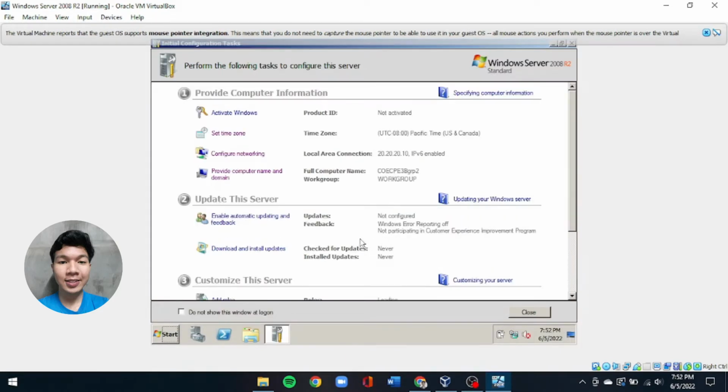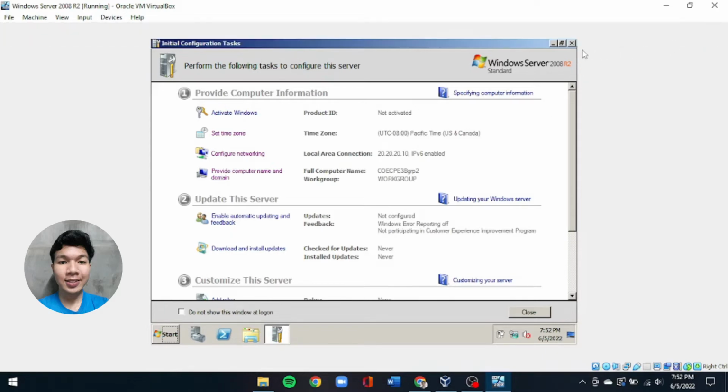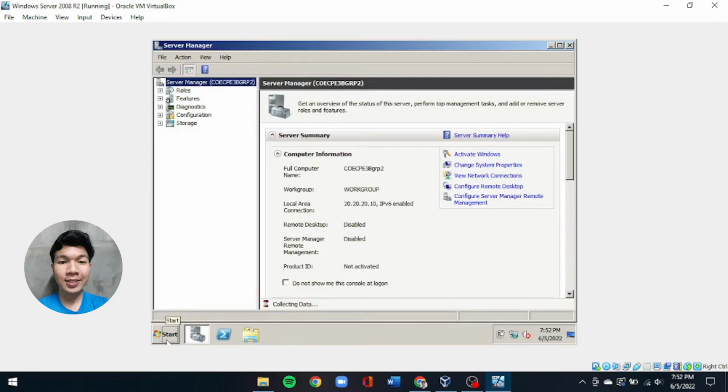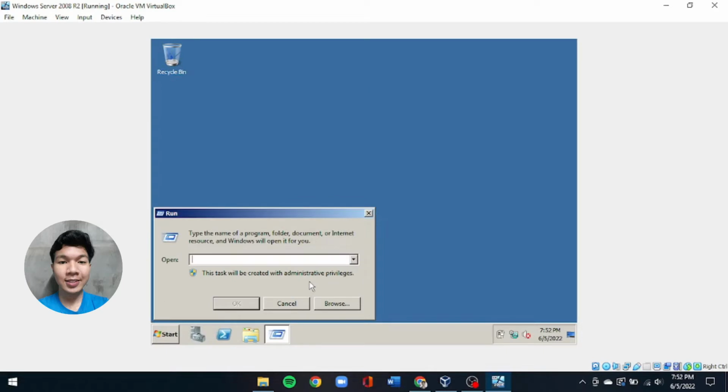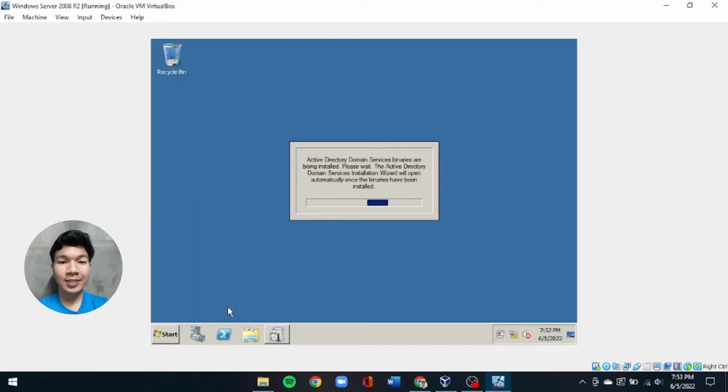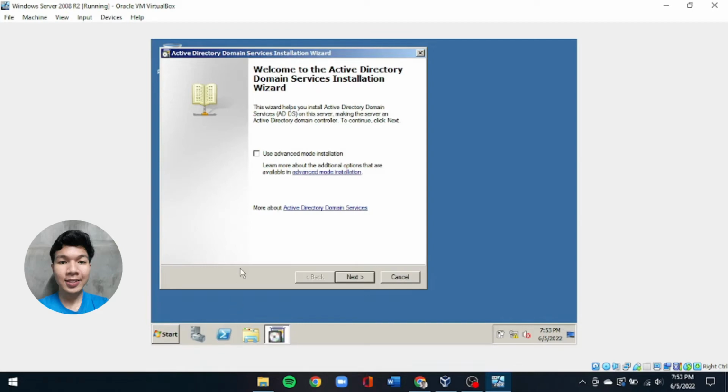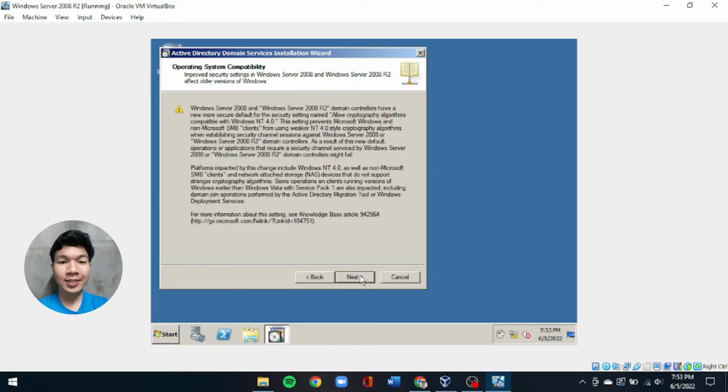How to set up Windows 2008 R2 domain controller. On your Windows 2008 R2 server, click Start, Run and type DCPromo. The Active Directory domain services binaries are installed, and then the installation wizard will start. Click Use Advanced Mode Installation, as we'll have more options than basic mode, and click Next.